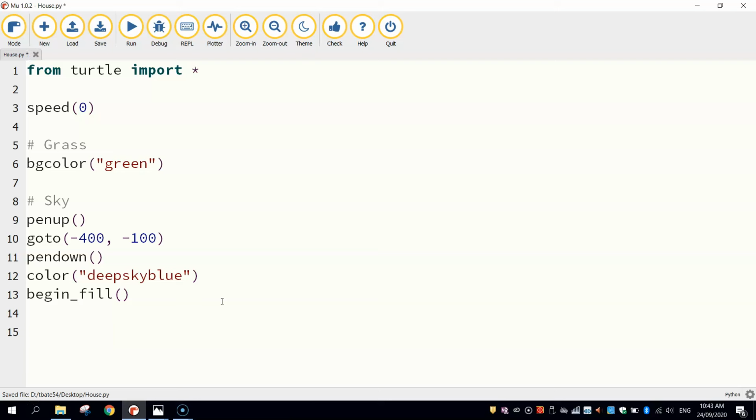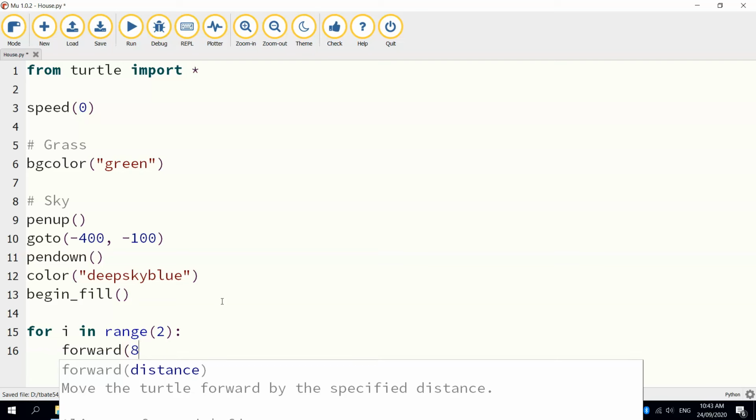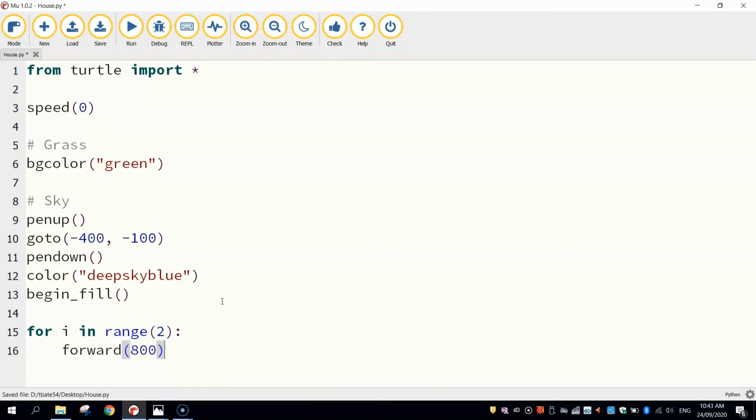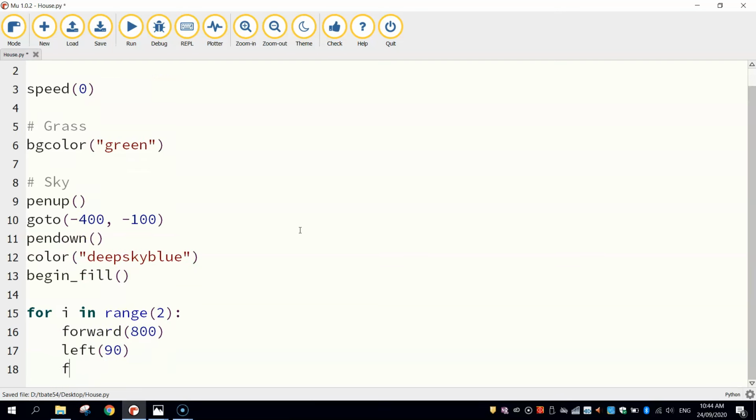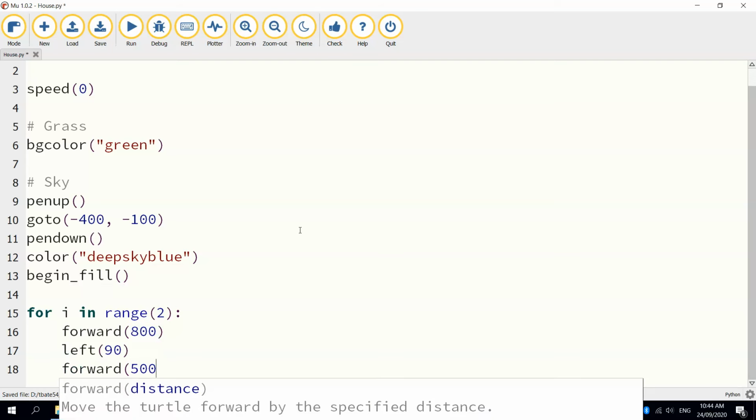We do it by just creating a quick for loop. So I'm just going to write for i in range, I'm going to do 2. And the first line of my loop is going to draw a line across the screen 800 pixels. I know my screen is 800 pixels wide, so that's why I am drawing a line all the way across the screen. When we get to the other side of the screen, we're going to turn left, so we're facing upwards, 90 degrees. We're then going to go forward 500 pixels.